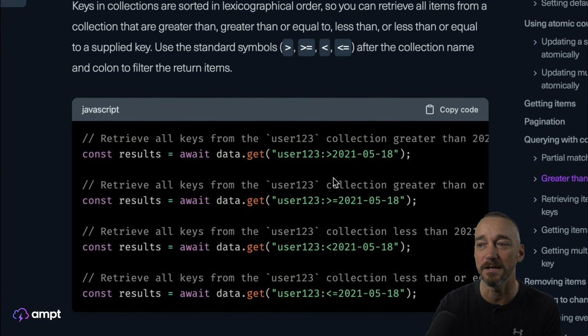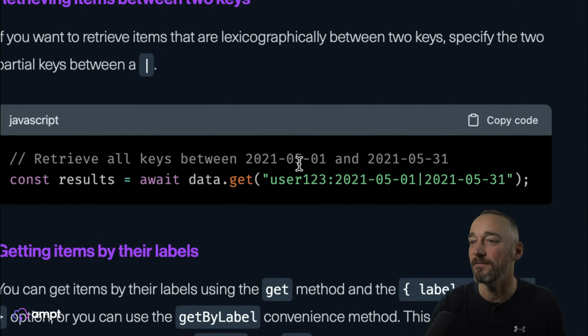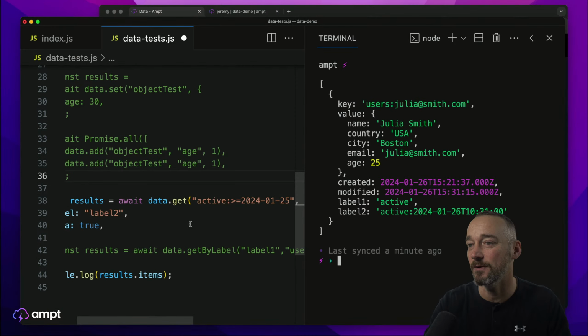You already mentioned the greater than, equals, and so forth. So you can't use those characters in your key names. We thought that was a fine trade-off given the things that you can actually do. So retrieving items between 2 keys, very, very cool. So let's go ahead and show that over here.